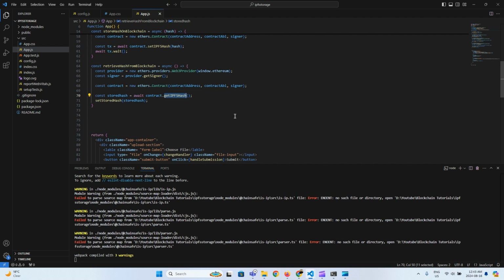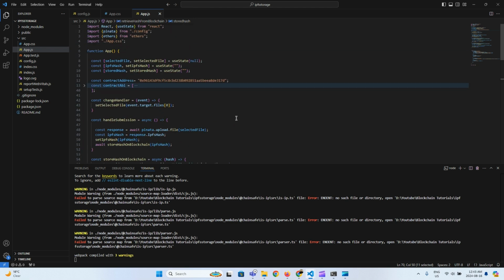So basically this is an alternative to Web3 storage, which is now not free. You need to put in your credit card information, and I don't think you need that now because you can use Pinata Cloud.